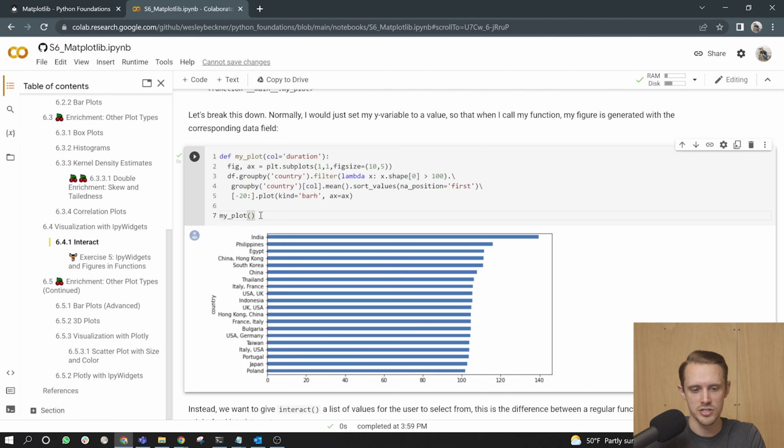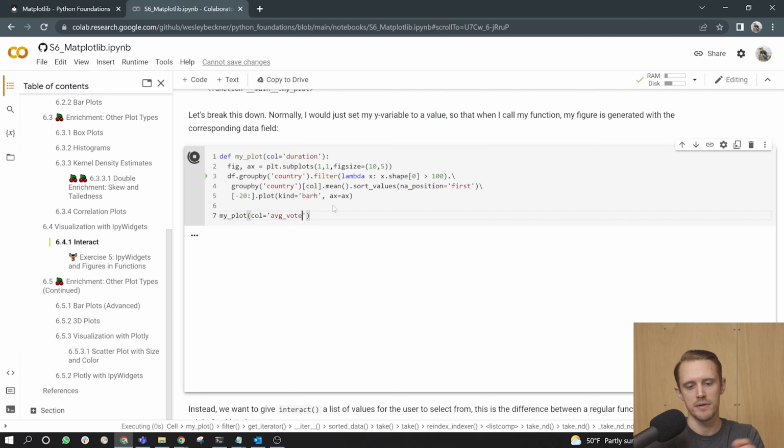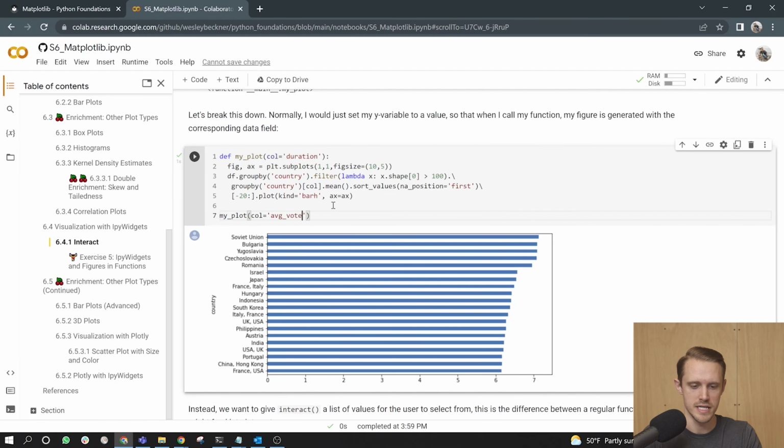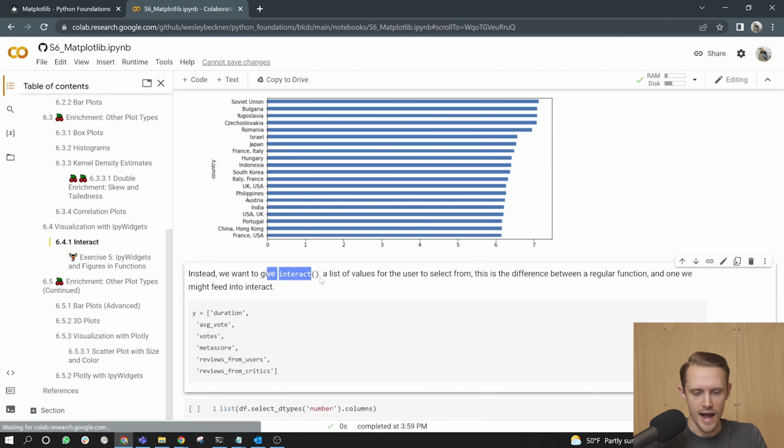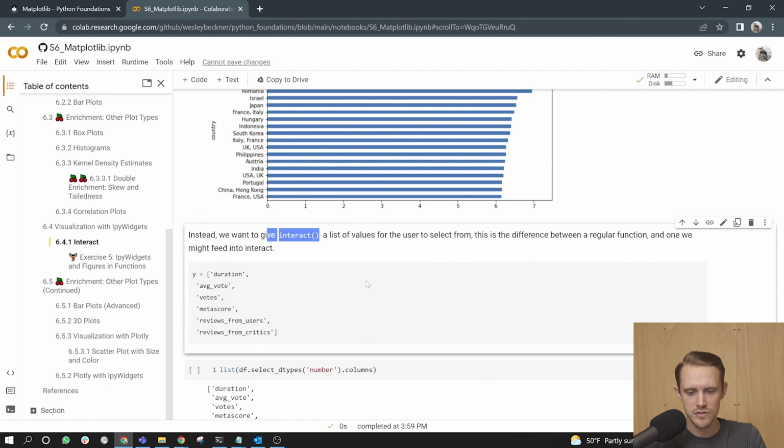And then if I wanted to change column in my call to the function matplot, I would specify what column I want to see. So for instance, average vote. And then my plot would update accordingly like you see here. Okay, so in contrast to that, we want to give interact a list of values for the user to select from. This is the difference between a regular function and one we might feed into interact.